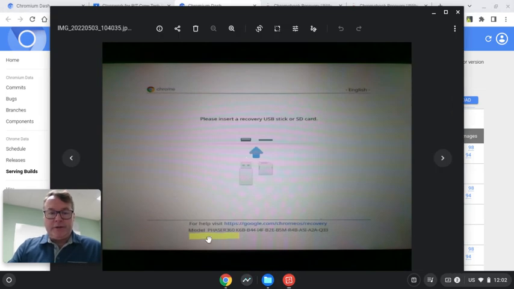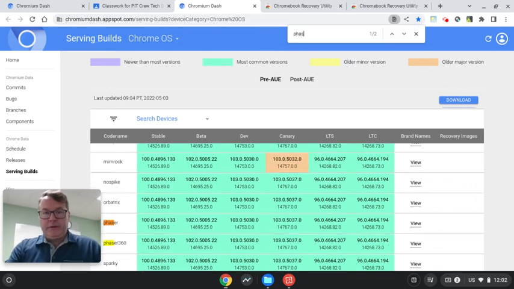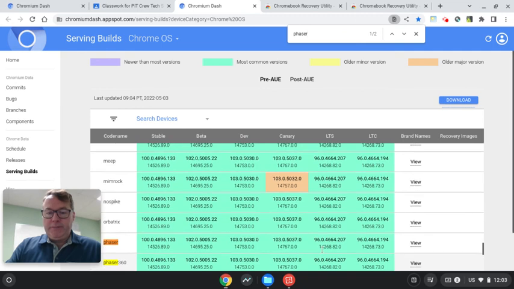This is model Phaser 360. This is the Tech for Ed Chromebooks for 2021-22, which are also 81 MB. So Phaser 360 is what the motherboard's model name is. So if we go back to chromiumdash.appspot.com and do a search for Phaser 360, you can see right here, there's a Phaser and there's a Phaser 360. The difference between those is which Intel chip they use.